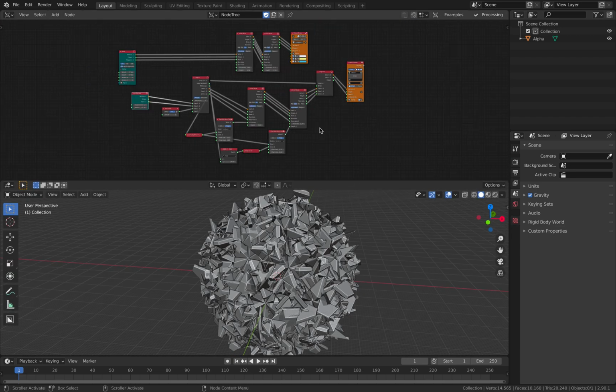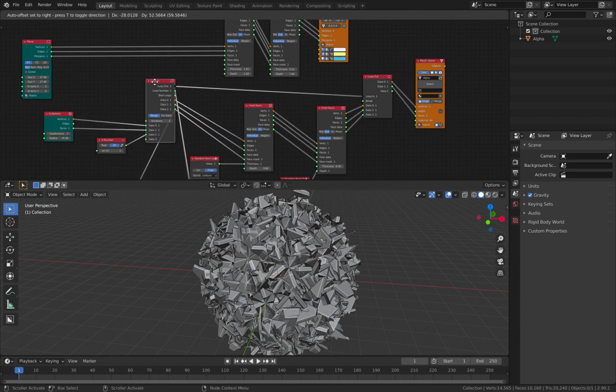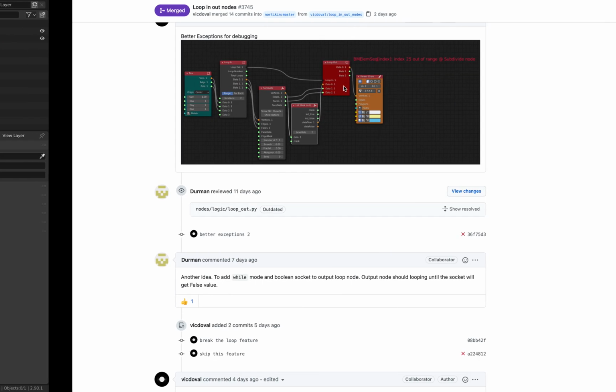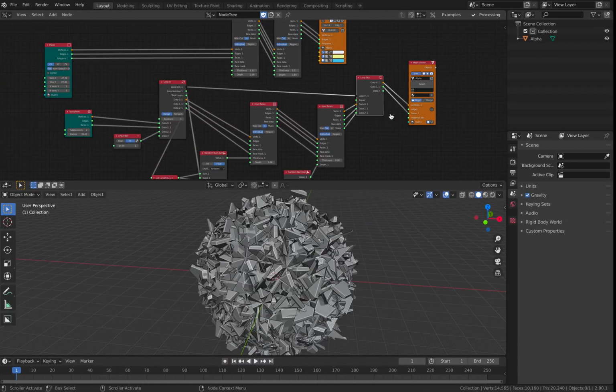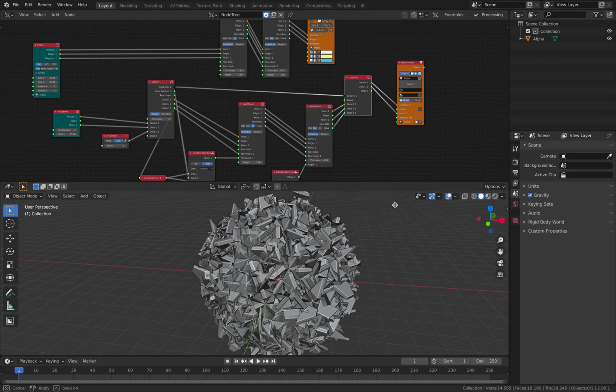Alright, so there you go. That's a first look into loop in and loop out nodes in Sverchok. Hopefully you'll find this useful. Let me know what you think. I'm definitely going to come back to loop nodes again very soon.